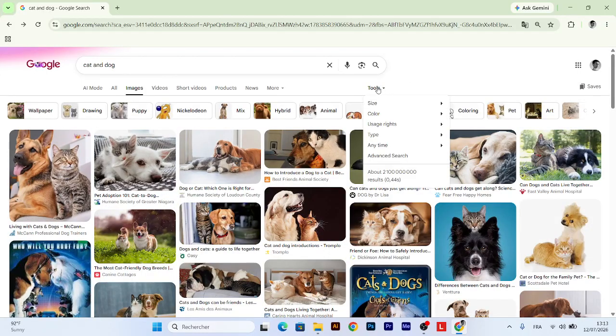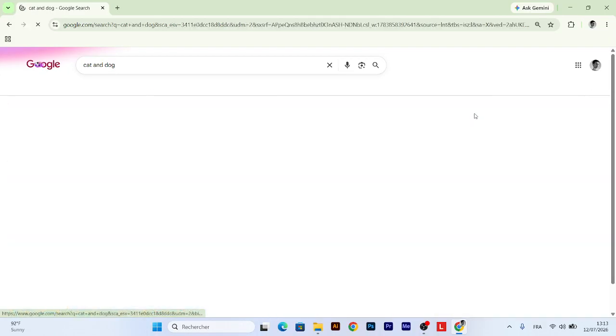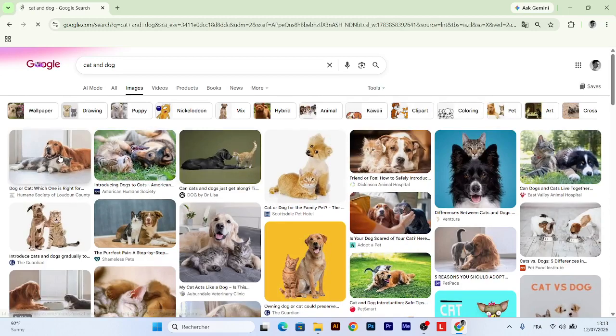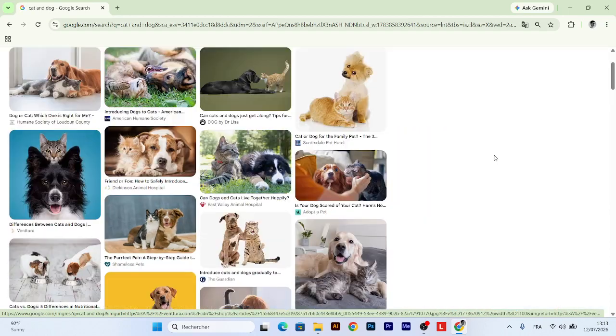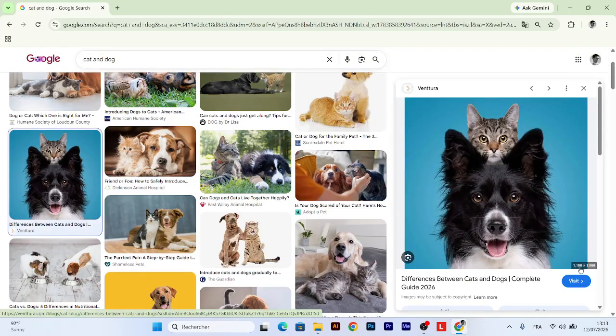Just go to tool and go now to size, and I want the large size to put, it's like a high quality. Okay guys, I choose maybe this, it's very beautiful. This is the high size, it's like full HD guys.